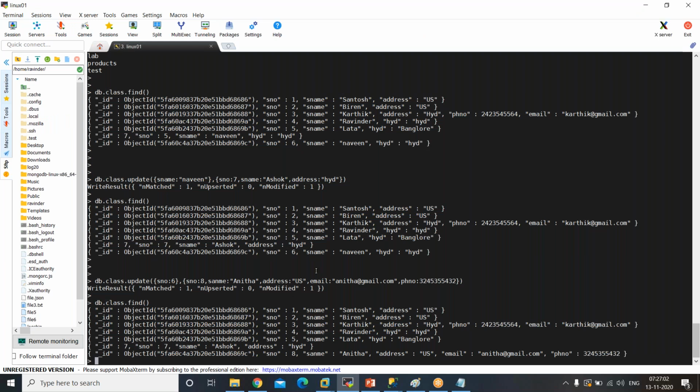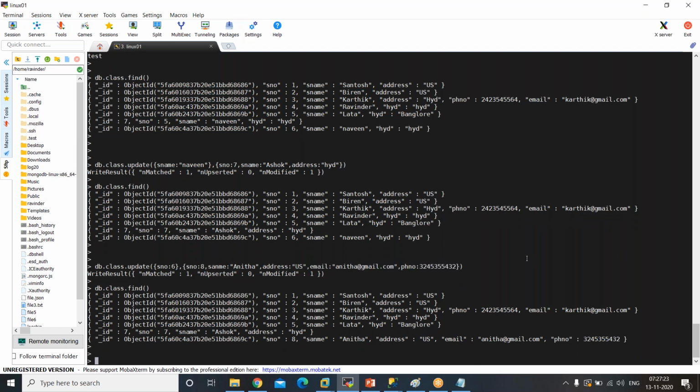We are replacing the document with more additional fields also. When we do it, I find the record, but I did not use set. Without set, if you enter the details, it will replace the document with whatever details you entered. Is it clear? Yeah, so basically the update command will add additional columns and also update the record.